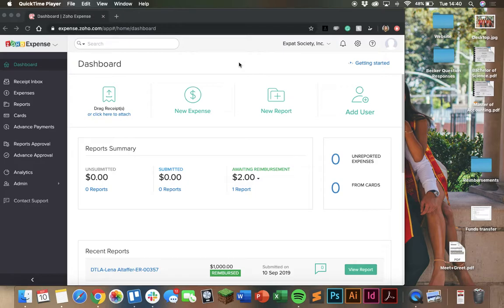So we'll begin here by looking at our dashboard. So you type in expense.zoho.com, log in, and you should be here. And for the purposes of this video, we're submitting an expense report. I have an admin status, and that's why I have over here this reports approval and advanced approval section. But for the purpose of just submitting a report, if you're on the events team, if you're on any other team and you need to be reimbursed for something, this is what you would do.